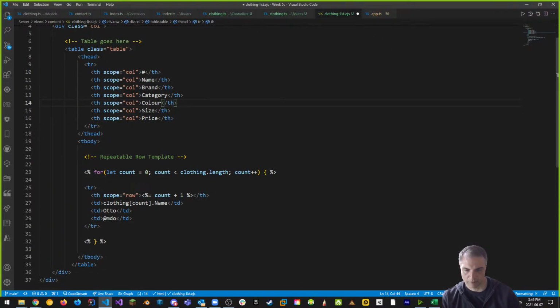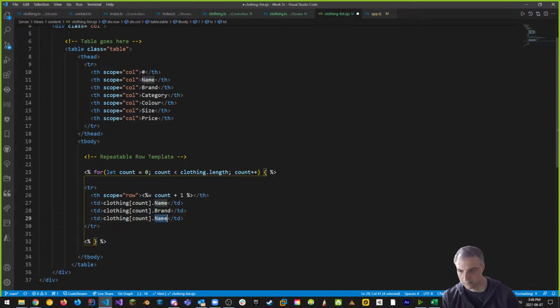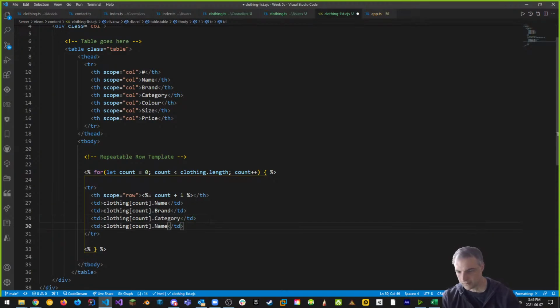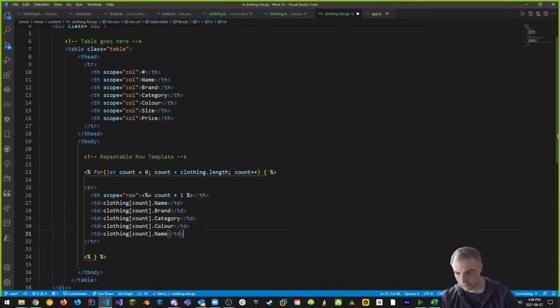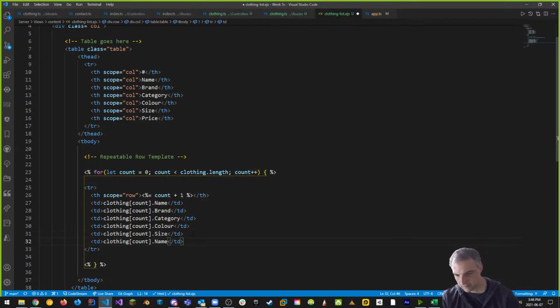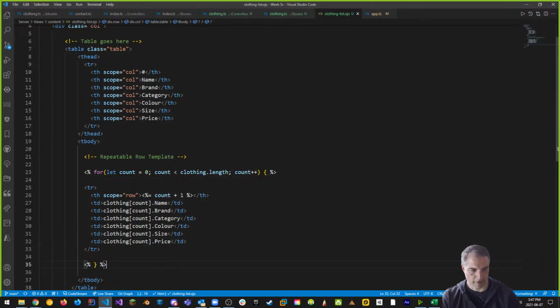So it's going to be clothing.name. I'm going to take this table and copy paste, and it's going to be clothing.brand, and clothing.category, and clothing.color, and clothing.size and clothing.price. Okay, so those are the things we're going to generate for us every single time. And that is how we're going to print out all of our rows in our database.